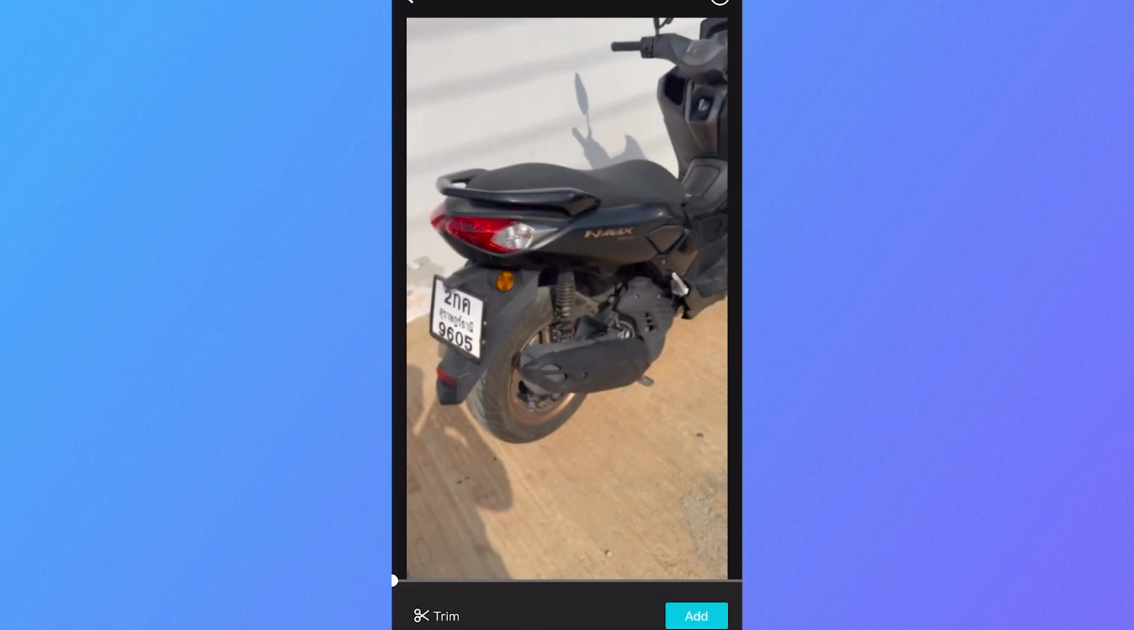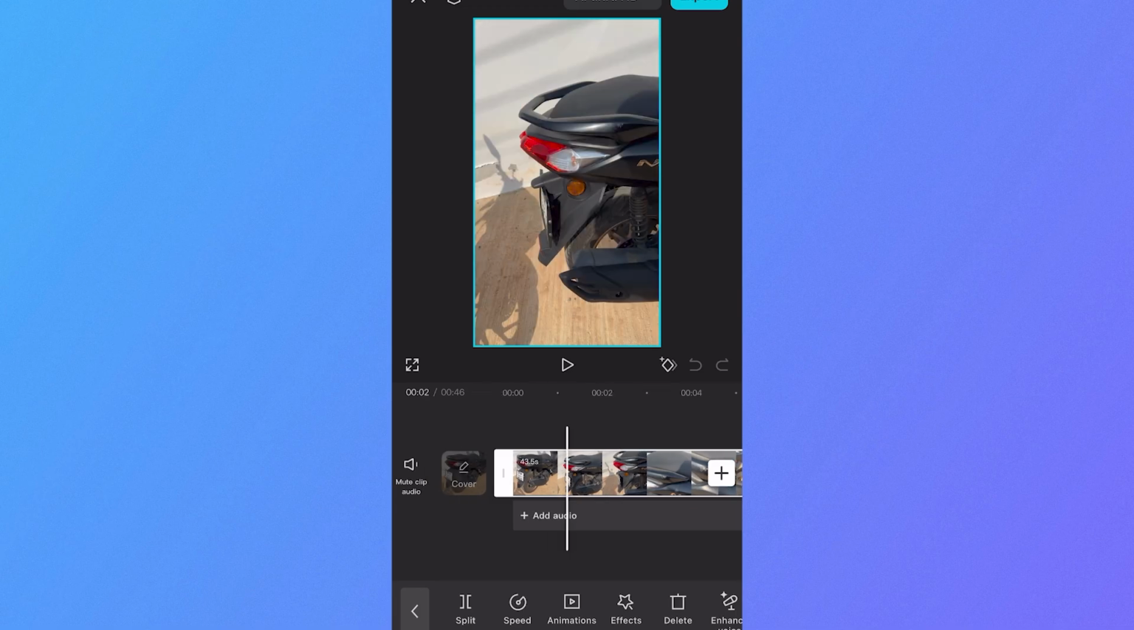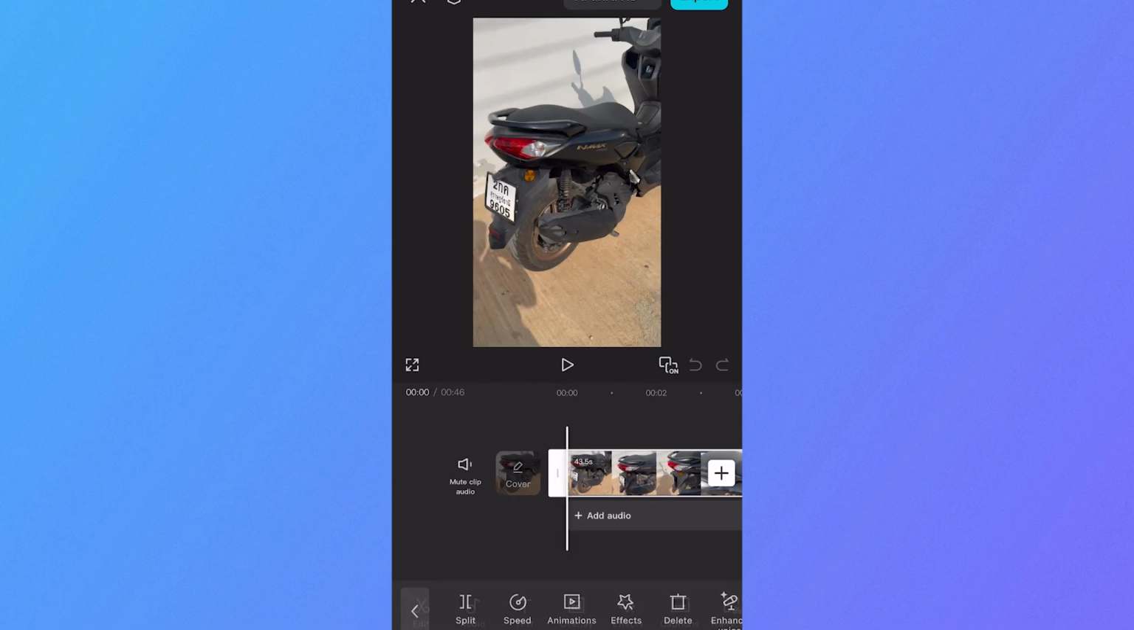I'm going to click on this video here and press add. Now that we have the video in the timeline, you need to make sure this clip here is deselected. So at the moment you can see the clip is selected. Now to deselect this, you just need to click somewhere in the black space below the timeline.